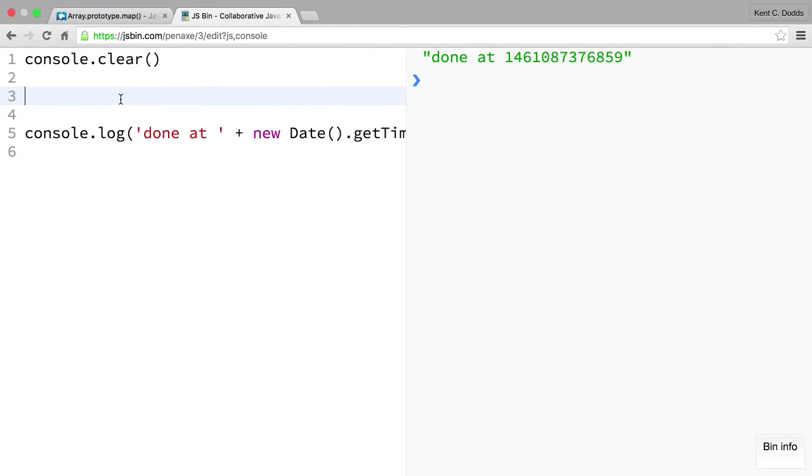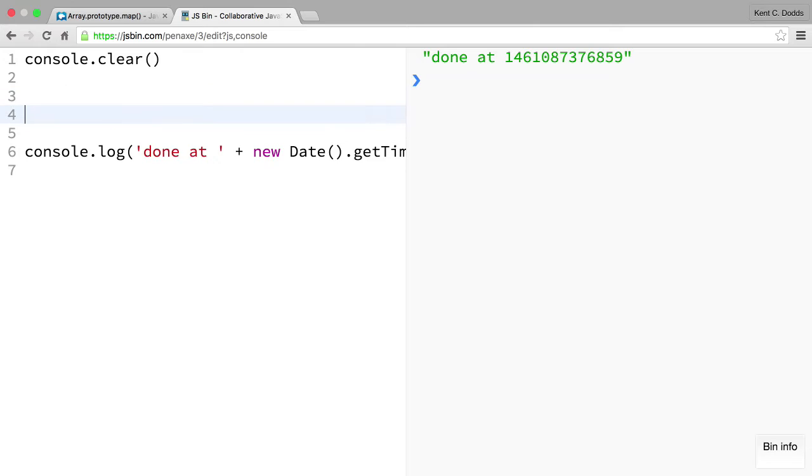Okay, so normally the way that I like to do things is I like to put the concept that I'm teaching inside of a function. And so the concept I'm teaching is about map, but there's a specific example that I'm going to use, and that's going to be double. I'm going to take an array of numbers and double them. So I'll say function double.